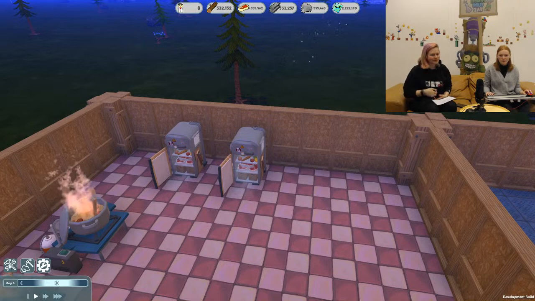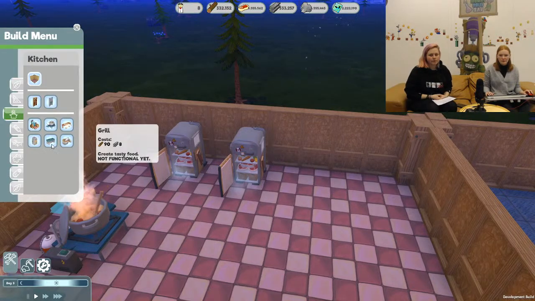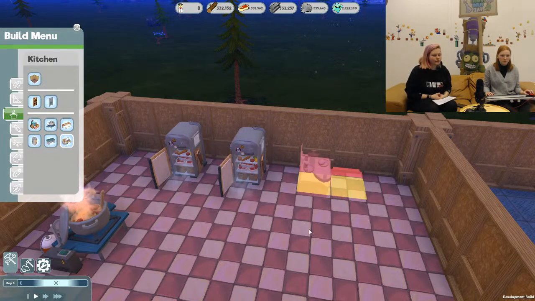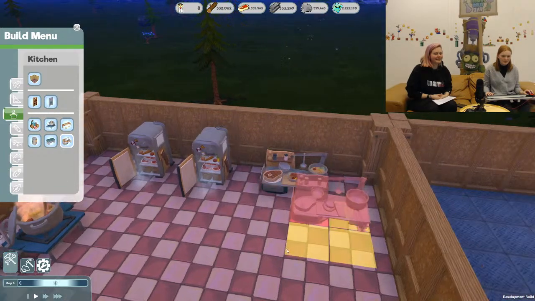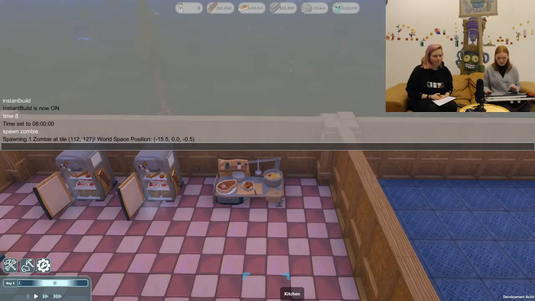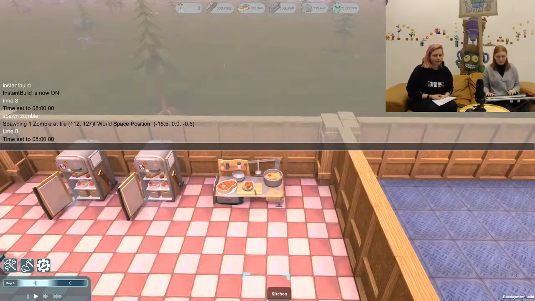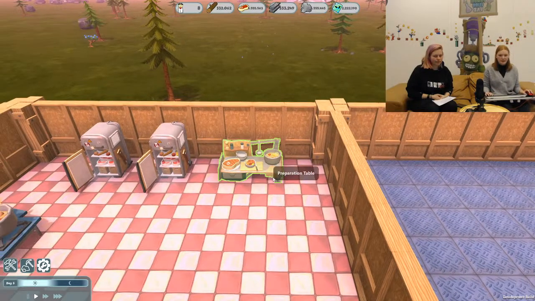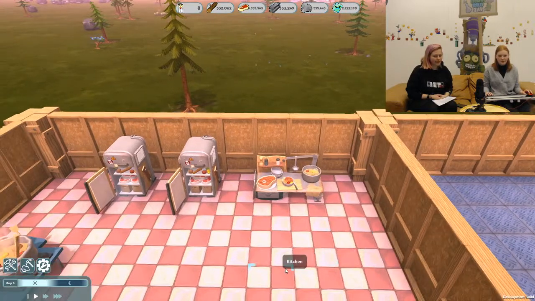Then there's the grill and the preparation table. Let's place the preparation table first. Oh my god, I'm incompetent. I'm sorry. Don't worry. Wait, I'm going to turn to daytime again. Okay, now you can actually see this.